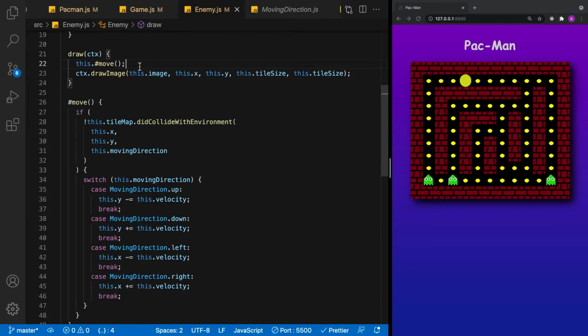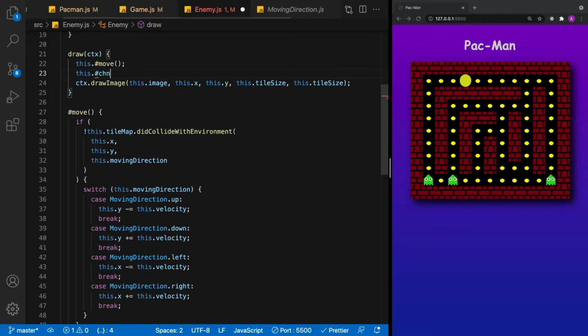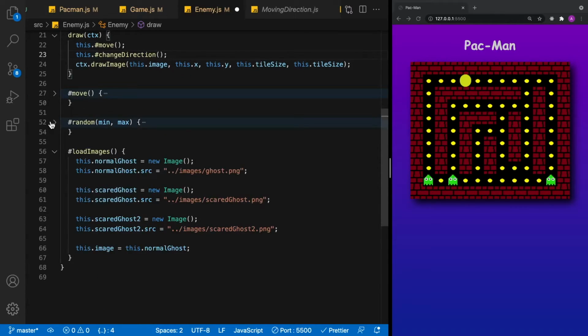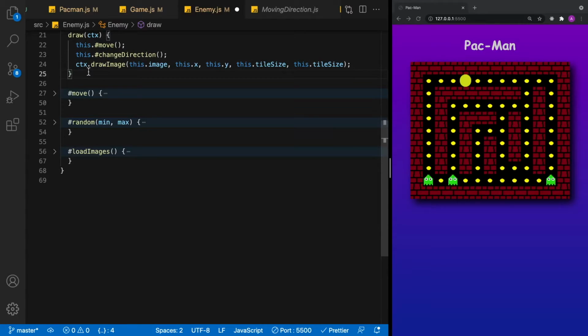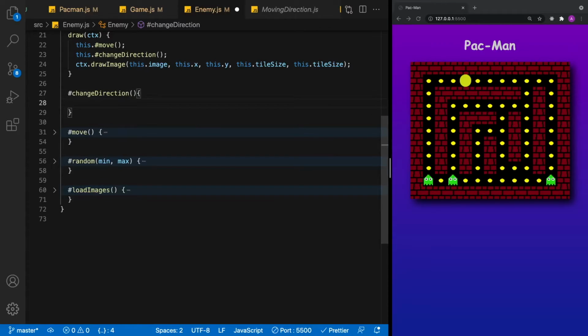So we're going to do that in our draw method. Right after the move, we'll go ahead and call a method called changeDirection. And that's going to use that timer that we spoke about. We'll just minimize the move for now and these other methods just to keep the screen a little bit cleaner. And we'll go ahead and add changeDirection, which doesn't take any parameters in.